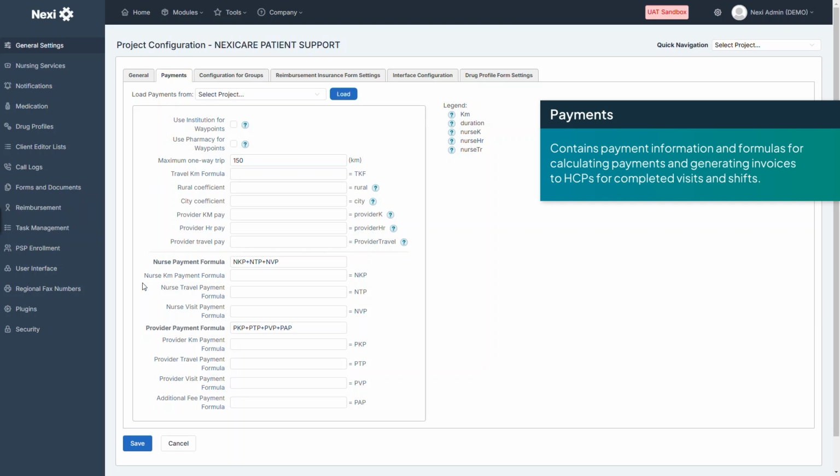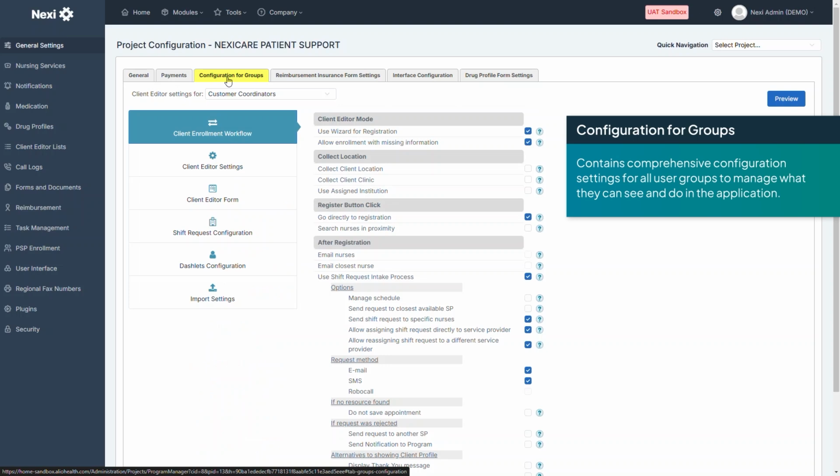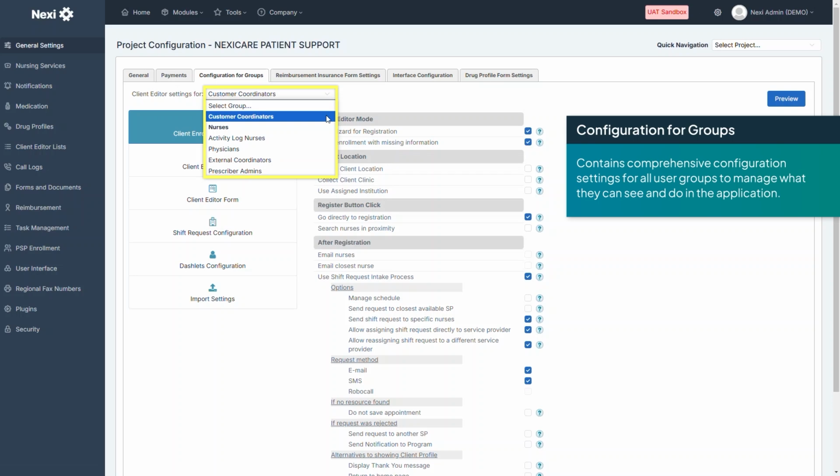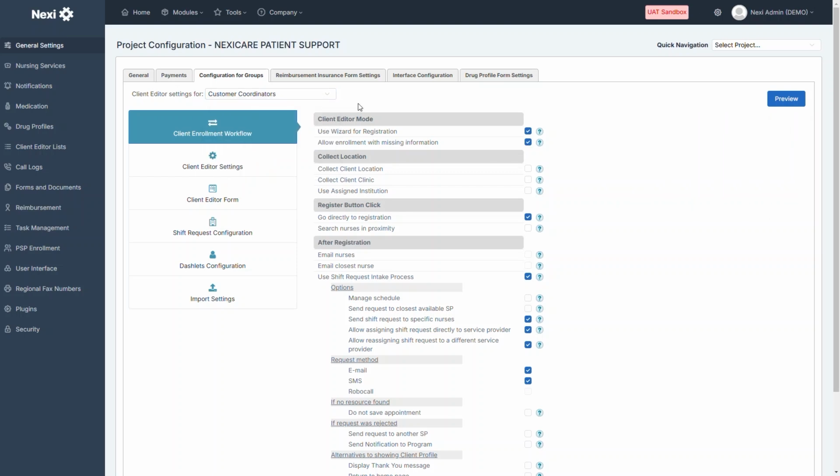visits or shifts. The Configuration for Groups tab is where you can manage the configuration settings for all user groups in Nexi. Groups can be created for many healthcare professional types, with administrators, coordinators, nurses, and physicians being the most common. Each group can be uniquely configured to manage what they can see and do in the application, including their access to patient files. Let's select Customer Coordinators.